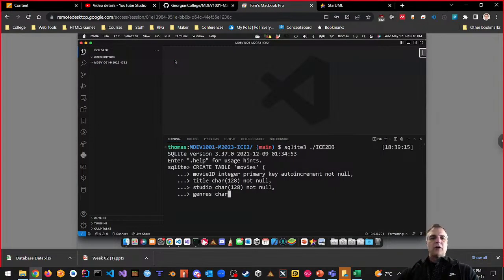Which is another char 128. I don't think char 128 is going to do it. Let's put char 255. Not null. It has to be in there. All right? And then let's just not put a comma here just for this version. You're going to do the real version. Okay? This is just my showing you what to do. This is the steps. Okay?